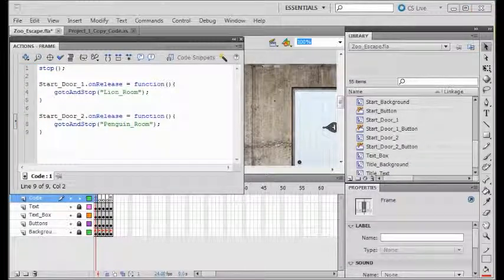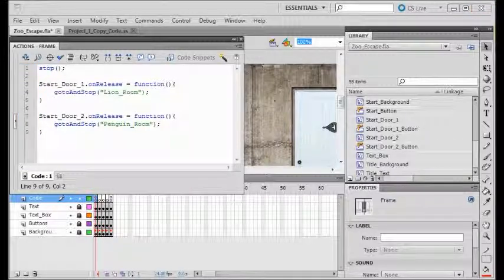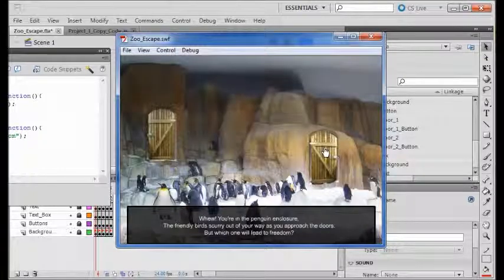So now I check my syntax. I click my check syntax button. And I see nothing written down here. Once again, if I had something written down here that was an error, I would just fix the error and run my code again. So now I'm going to run the code. Do my control enter. And now I click the right door and it should go to the penguin room.